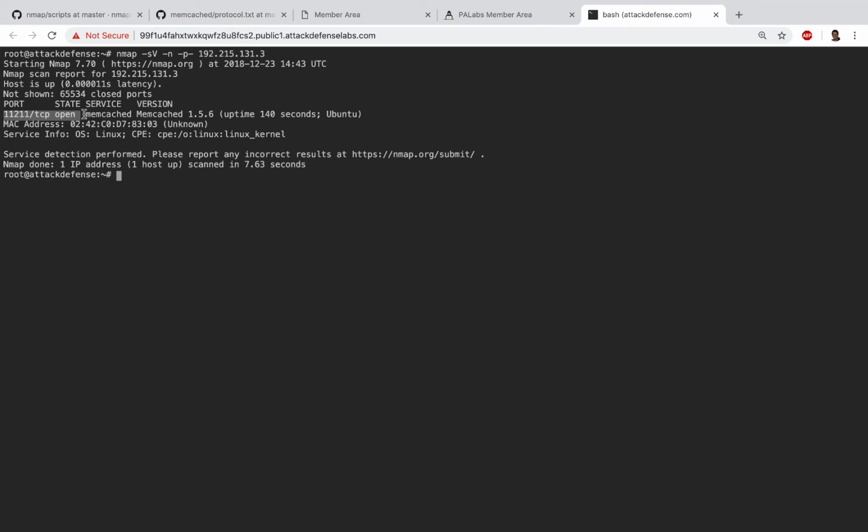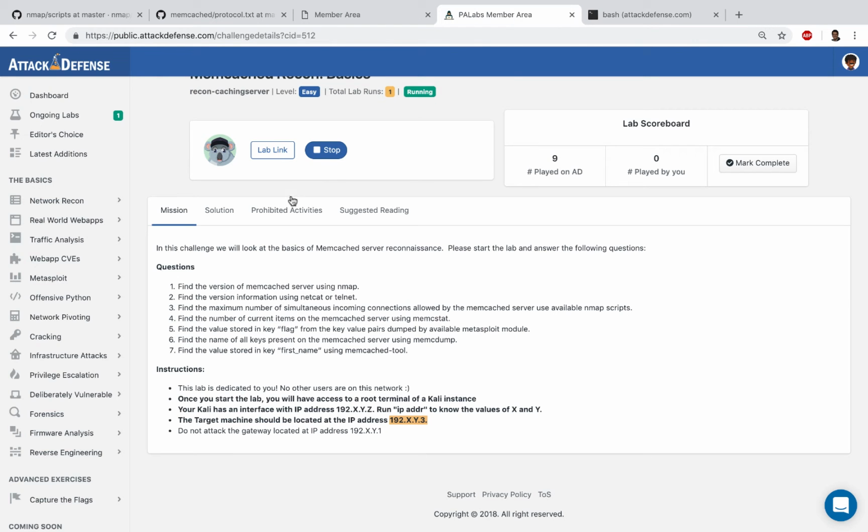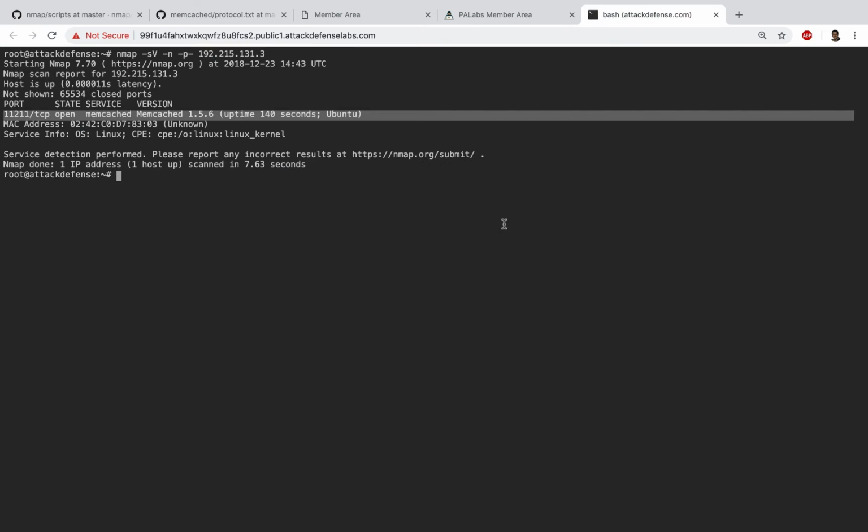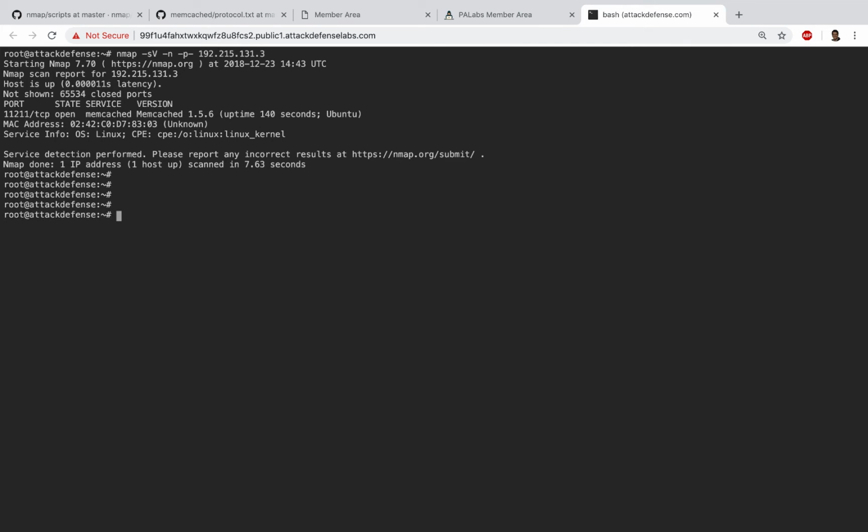We see that port number 11211, which is on TCP, is in open state and is running the Memcache server. The Memcache server version seems to be 1.5.6. Uptime is around 140 seconds, which roughly would be the time since we started the lab. Fantastic. Now let's go ahead and fingerprint this a bit further.